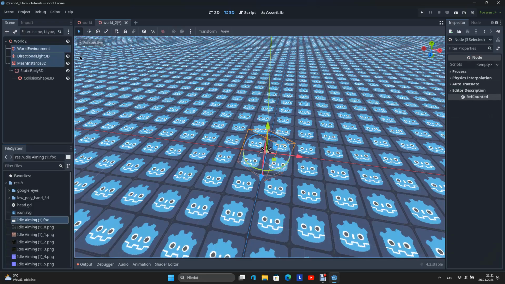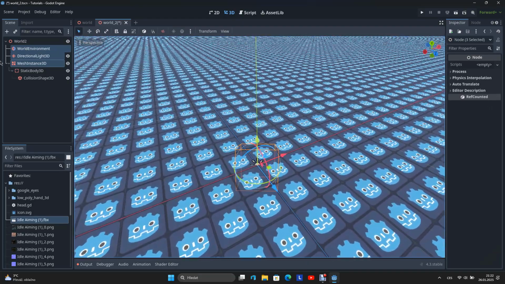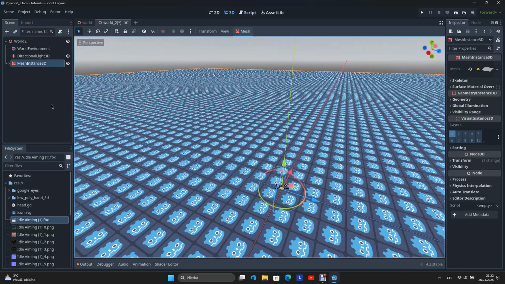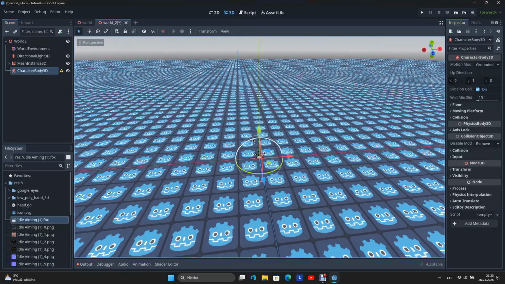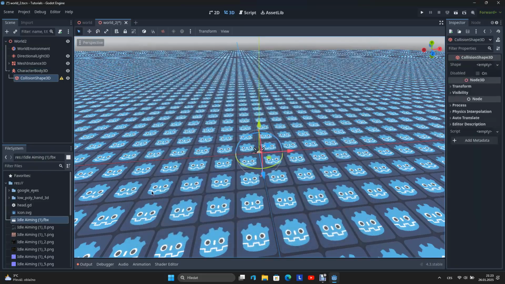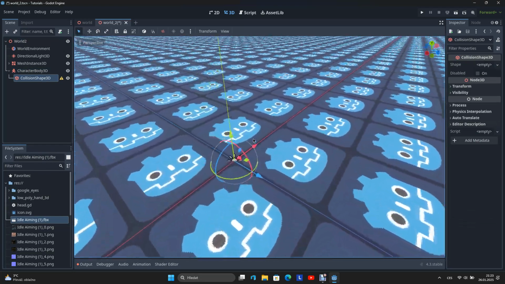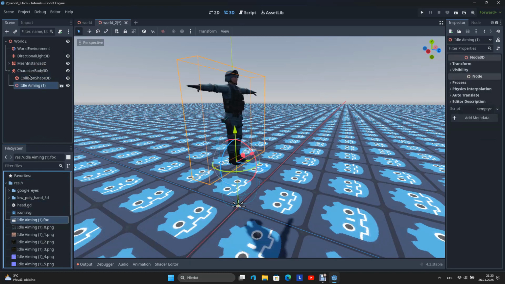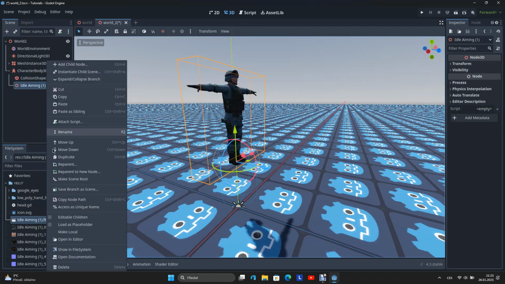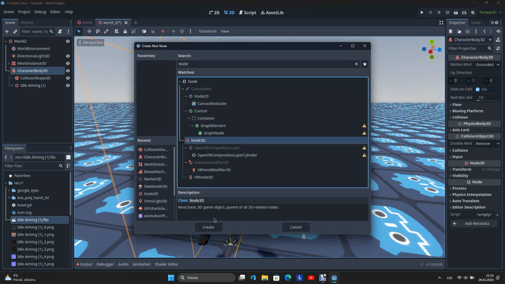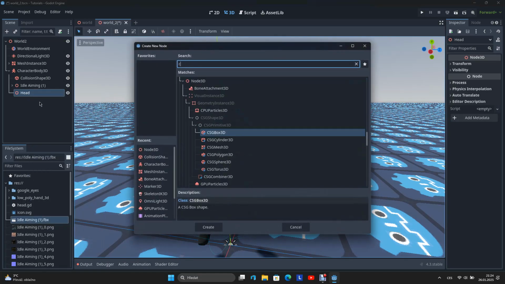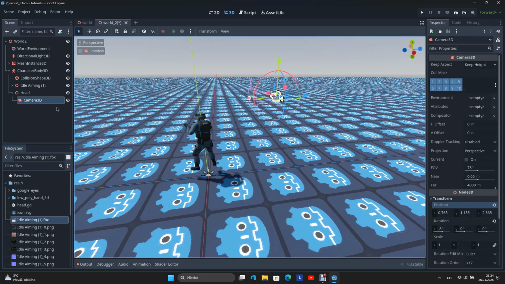First, I'll create a mesh for our player to move on, along with a world environment and a directional light. Next, I'll add a character body to our scene and add a collision shape to it. Now I'm going to add an already rigged model that I downloaded from Adobe Mixamo to the character body and set it as local. Now I'll also add a Node3D, which I'll name head, and underneath that I'll add a Camera3D, which I'll position to create a third-person view.